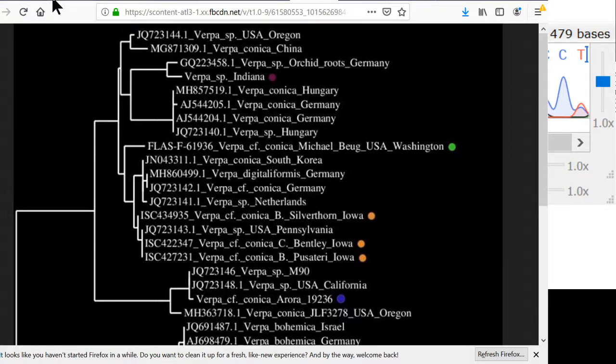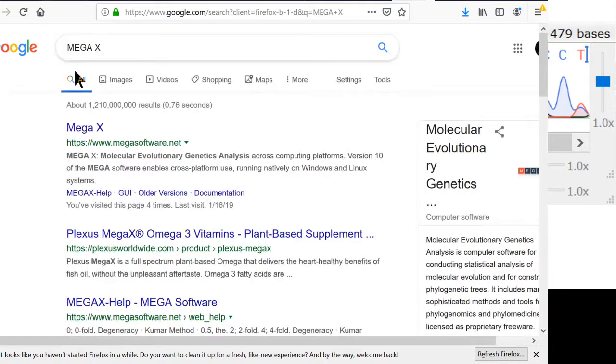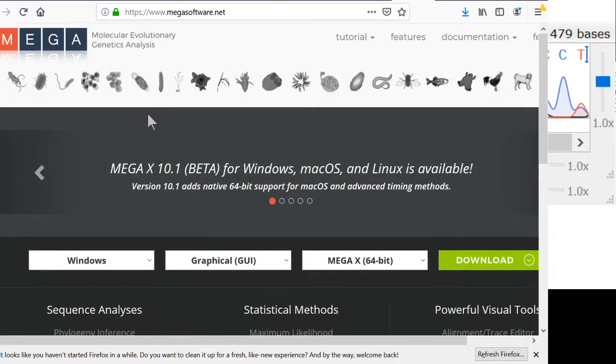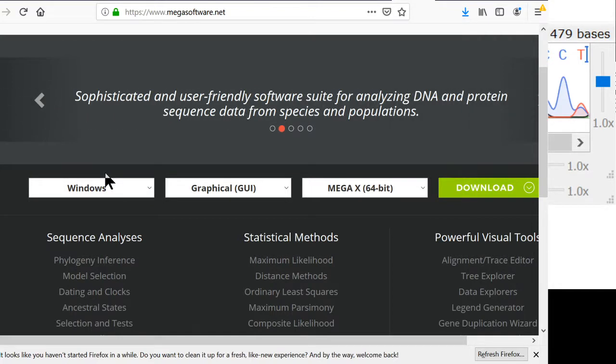So there's a couple of programs that people use to do the sequence analysis. And probably the most popular program is called MegaX. So MegaX is from megasoftware.net. It's Mega version 10. 10.1 is the newest, so you can download this for free. It's got Windows, Macintosh, Linux.